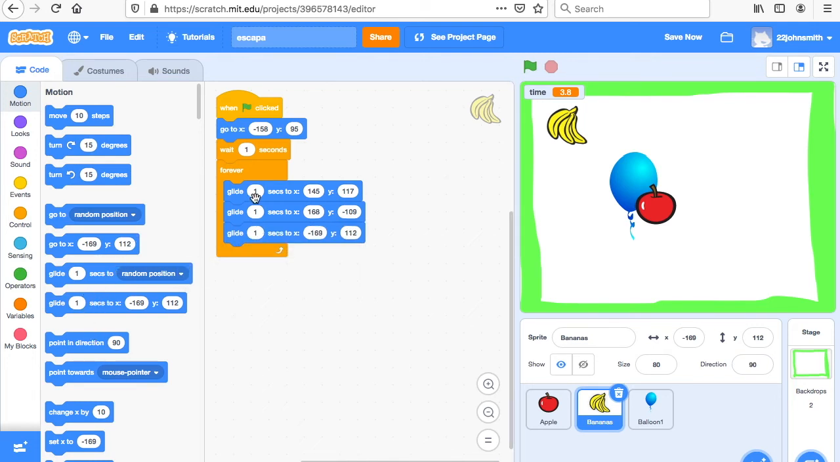And you could change the numbers here again if you want. And glide to 169, 112. So now when I click that, he's going to glide here over 1 second. He glides here over 1 second. Then he glides up over 1 second. Okay, so we got that.